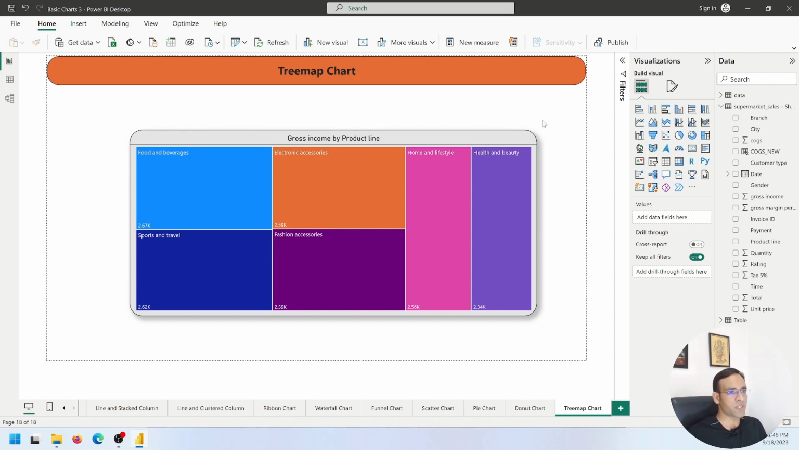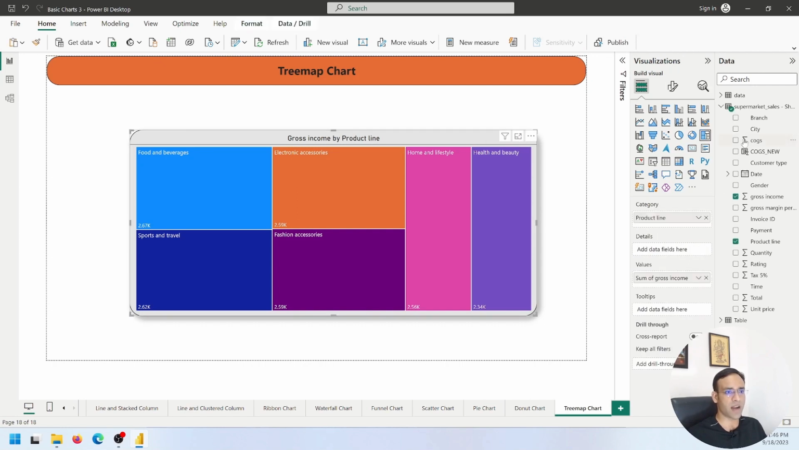There is one more option, which is details. Let's try to explore that. So click on the chart, and here under the build visual we will see the details. Currently we have provided the 6 category product line. That's 6 product lines.